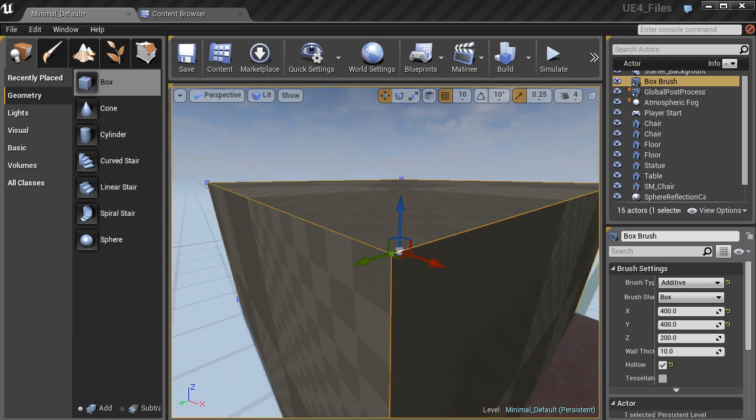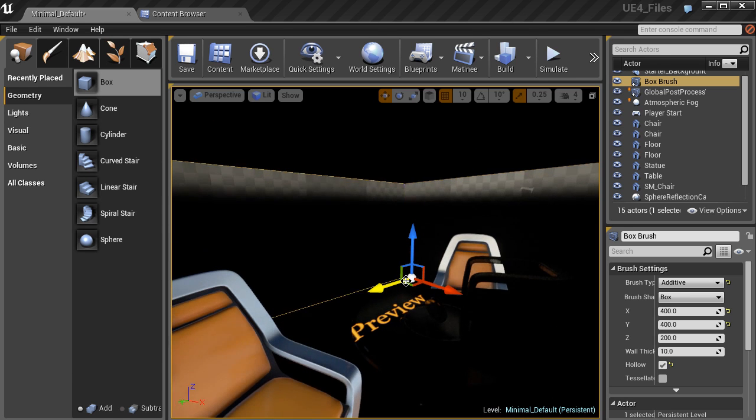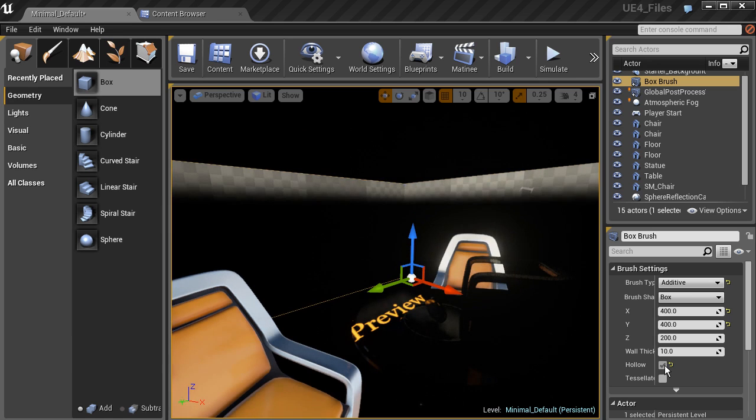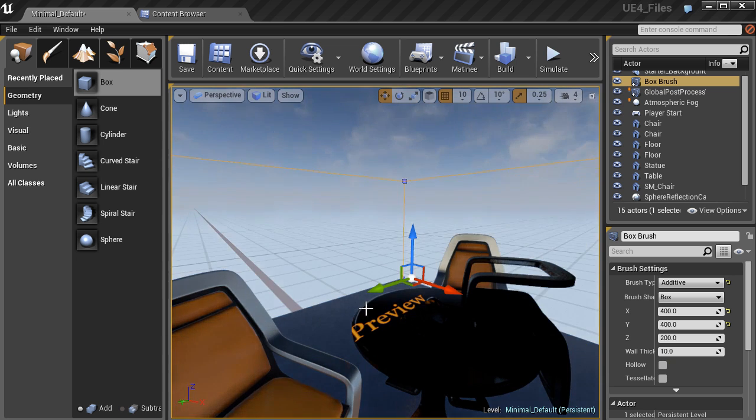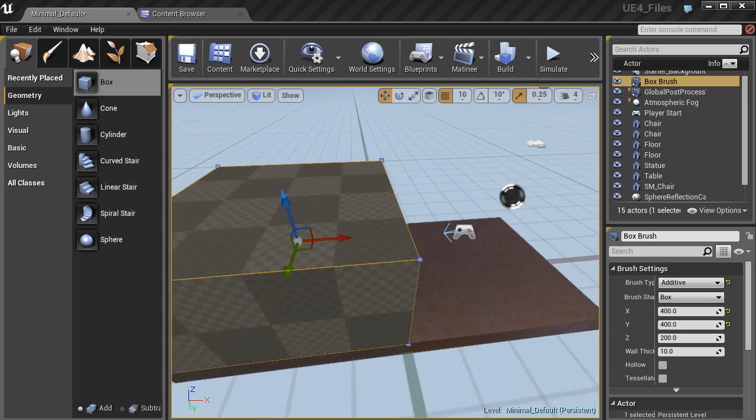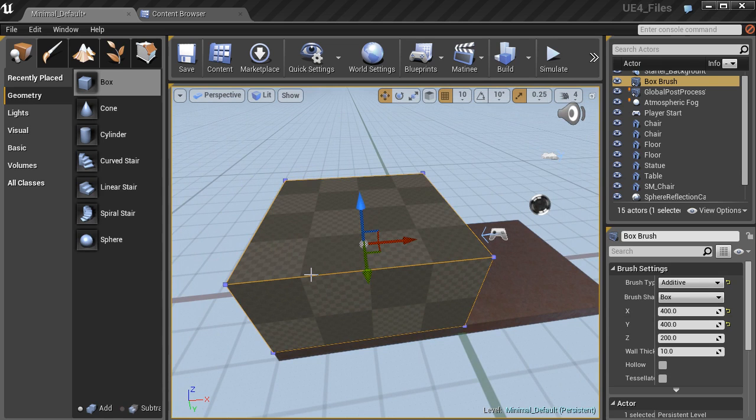But in this case, I want to show you how we can create the same thing without using the hollow, because sometimes this is a very important technique. So let's turn off hollow, and let's create a duplicate of this box. We can do that by hitting Control and W.